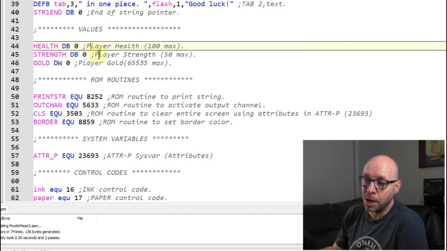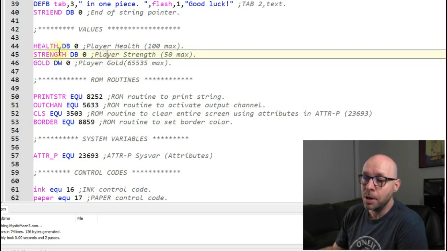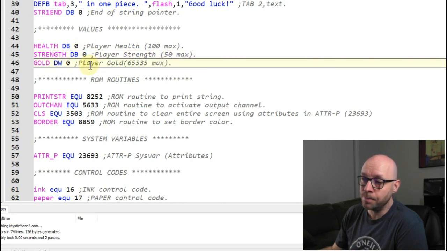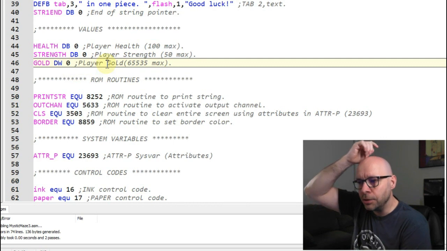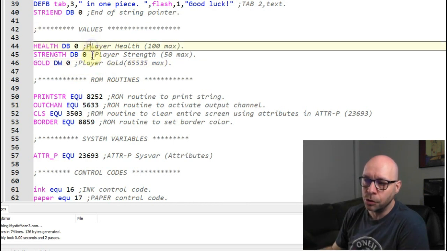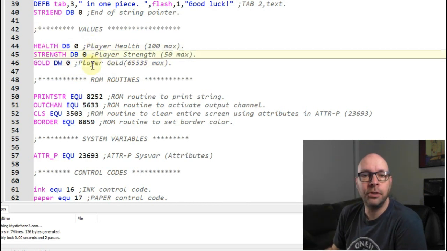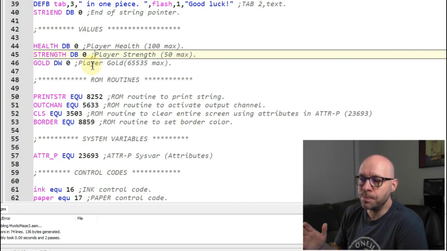The same thing will happen with these other two labels here. The strength label will contain a value of a memory address that stores this byte here, and the gold label here will contain a memory address which contains this byte that's being stored after it as well. So you can see in this case, I'm using define byte to store 0 values for all of these different 3 attributes.